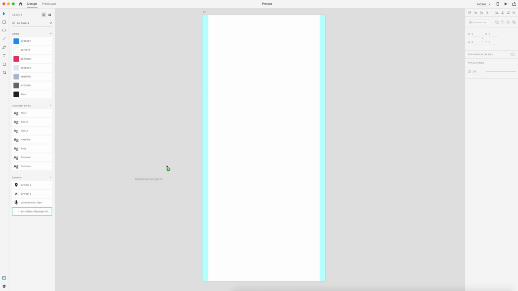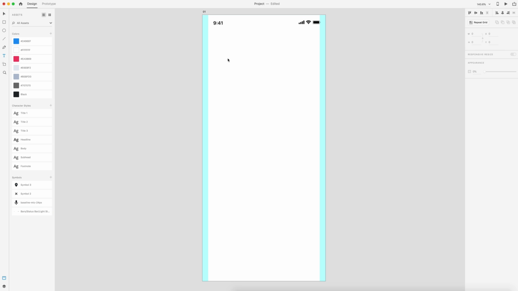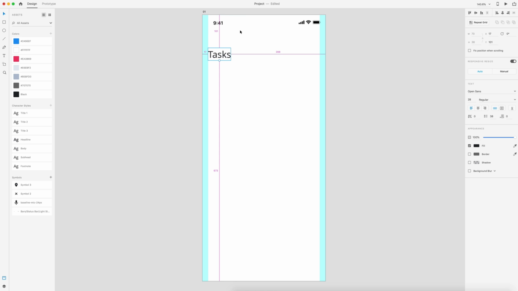To start, I'm gonna drag in the status bar, and with my align tools, I'm gonna align it to the top and make sure it is centered horizontally. Next, let's type out the word tasks. And we'll make sure that is set to a title one, which is a 28 sized font. Make sure it's aligned to the left. We'll put it on this left side margin and we'll put 90 spacing from the top.